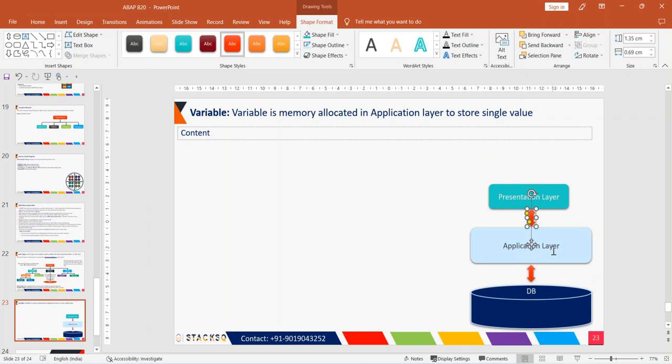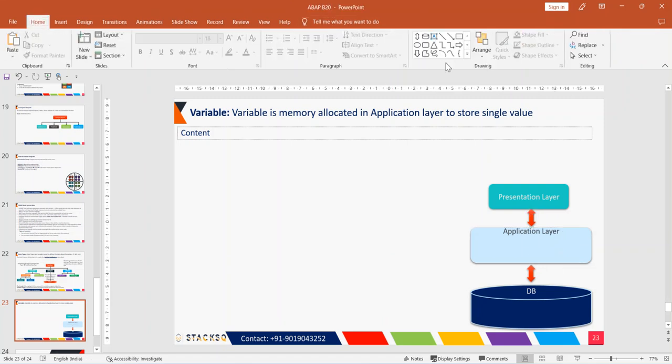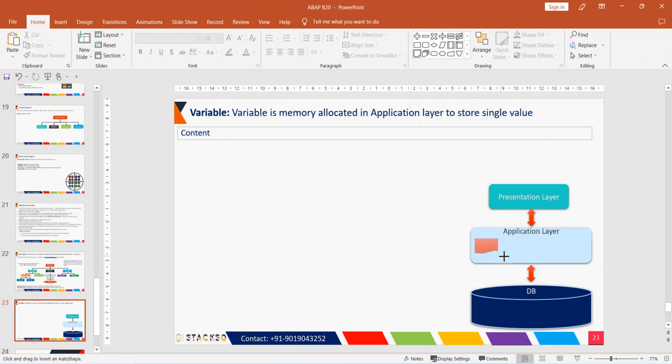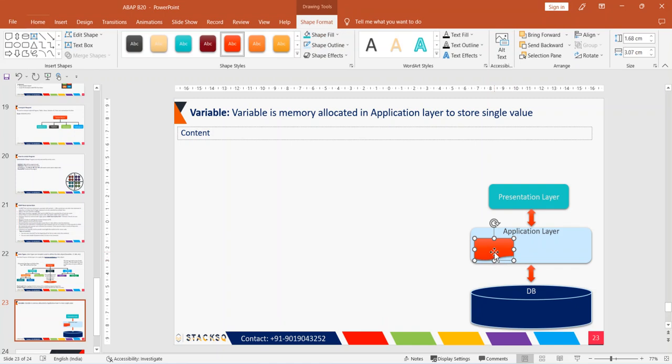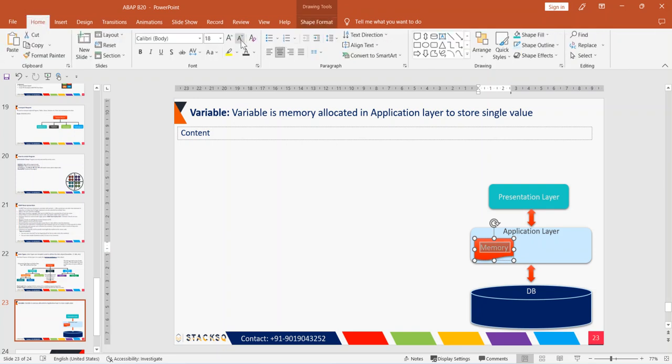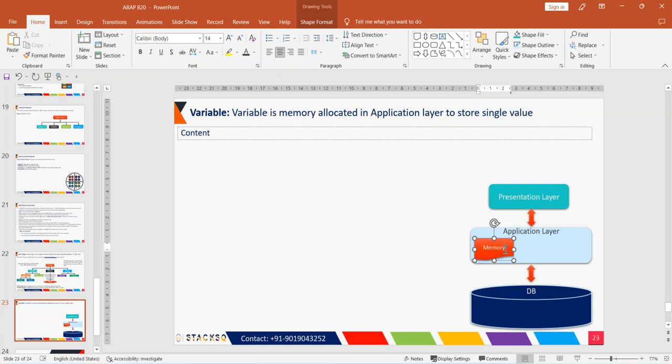Okay, so now what is a variable? A variable is something that allocates memory to store a single value in the application layer. It's a memory allocated to store any value in the application layer. Understood? This is what a variable is. It's a memory allocated in the application layer to store any values.